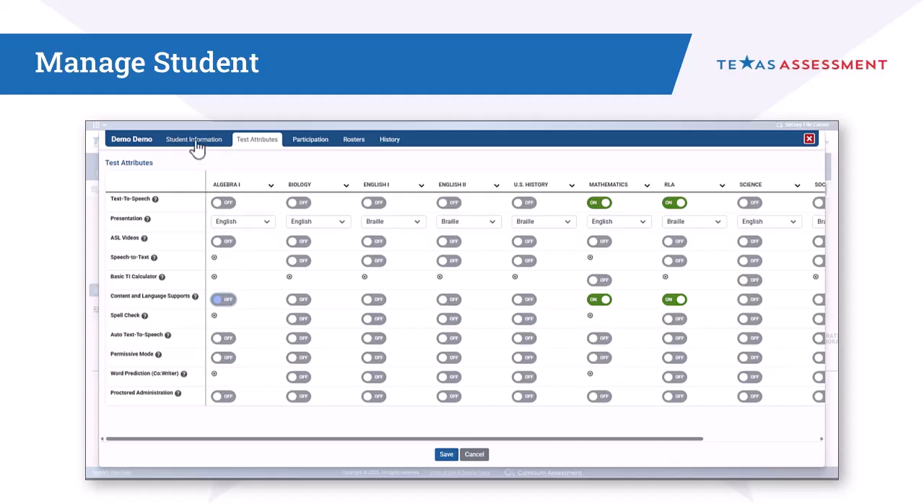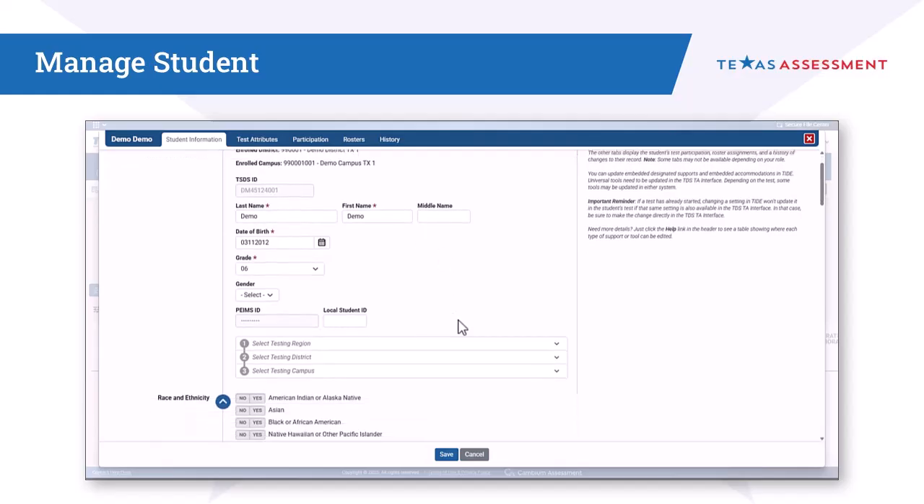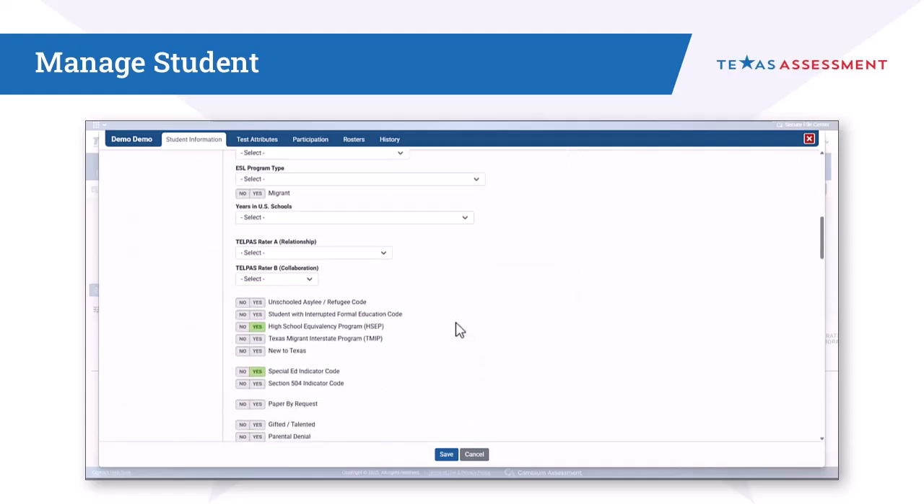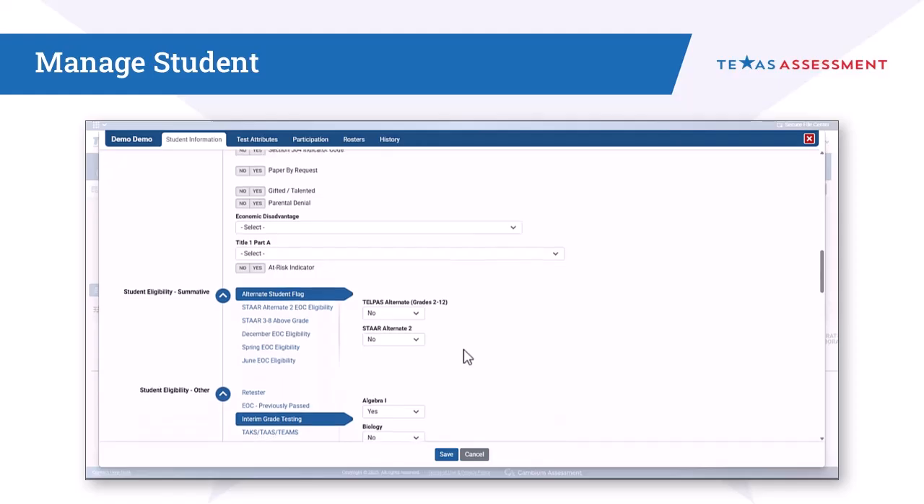Let us edit this student's test setting. Recently, this student's admission, review, and dismissal, ARD, committee, agreed that she needs a paper STAR test with embedded supports for this school year. Because she is in grade 6, we will modify her test settings for mathematics and RLA. First, we will make sure that Yes is selected for the Special Ed Indicator Code field.